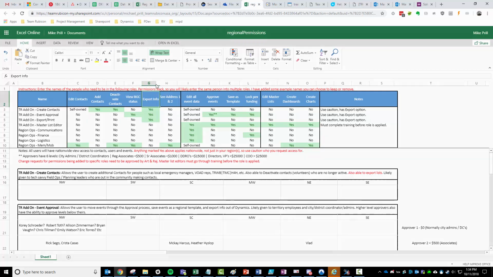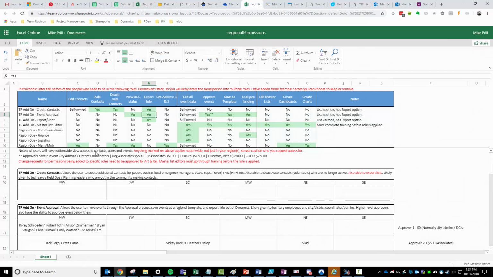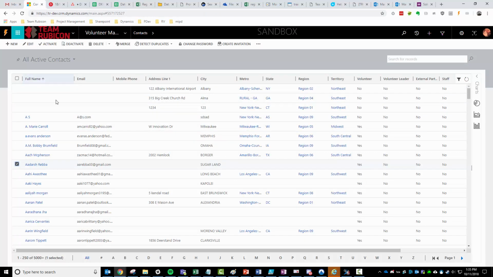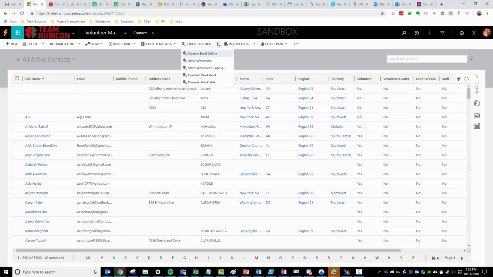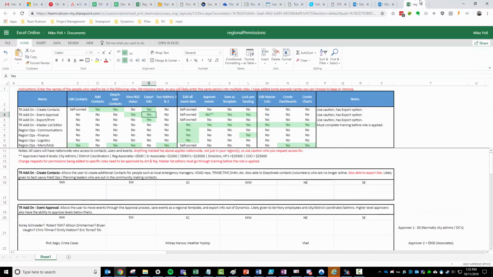This is kind of a biggie because everything we do is nationwide. The people that have the ability to export would also be able to, for example, export the entire list of contacts. And so it's something that you don't want to give to just anybody. You want to make sure that this is a trusted person that has a business need and requirement to be able to do that, because they could accidentally export the entire list of people's email addresses, etc. So you want to be very careful who you grant that access to or who you request that access be granted to.